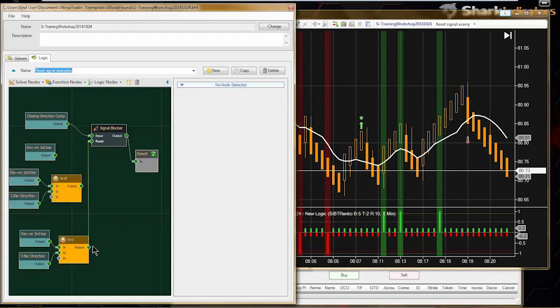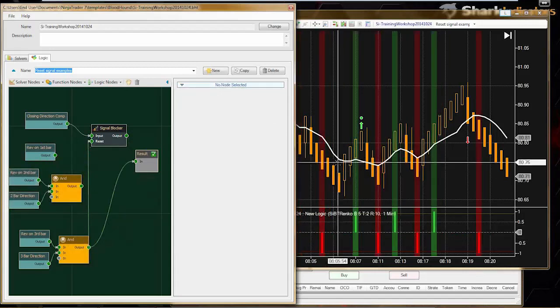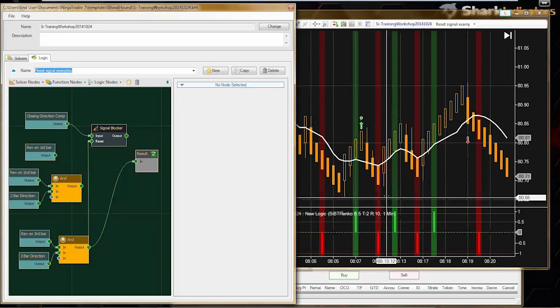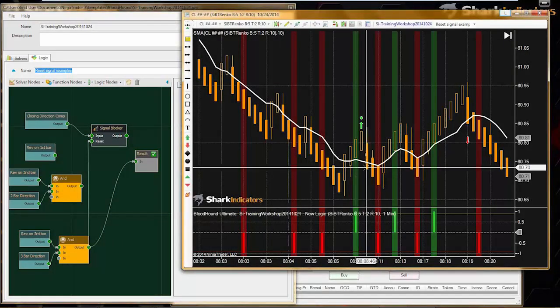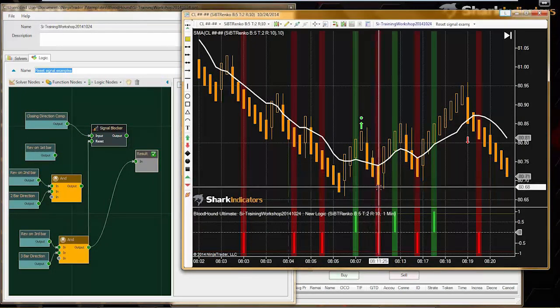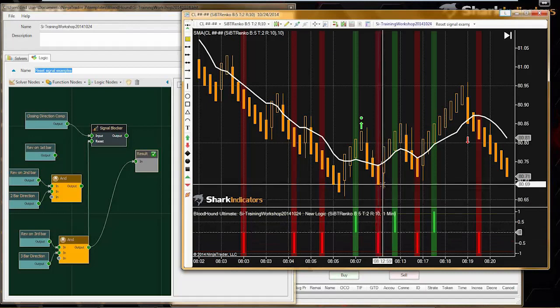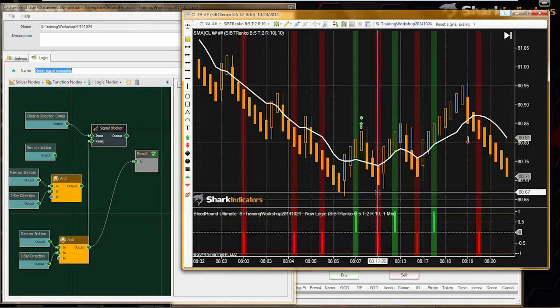Okay, so I'm going to check my reset signals here and see what's going on. Oh, yeah, so here's what's going on. On the third down bar, I'm getting a short reset. Yeah, the third down bar getting a short reset.